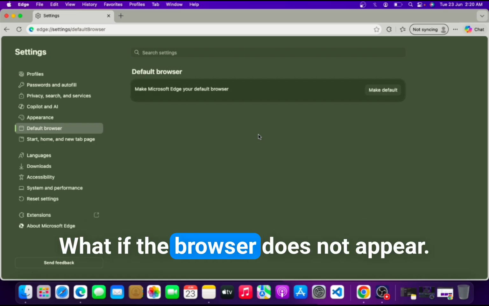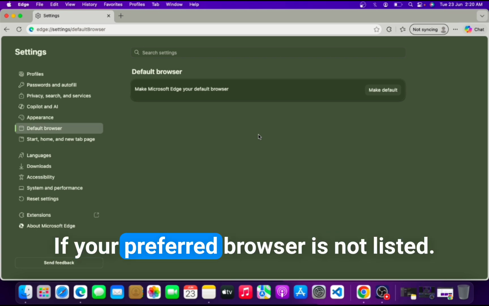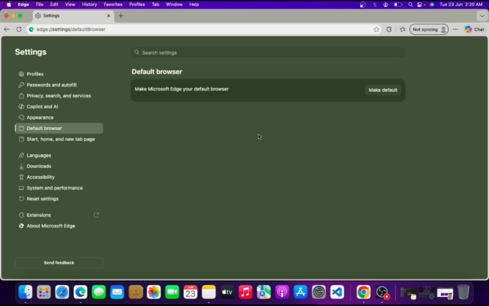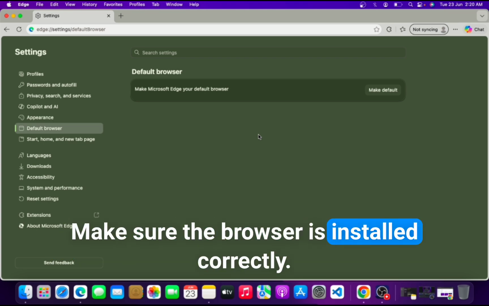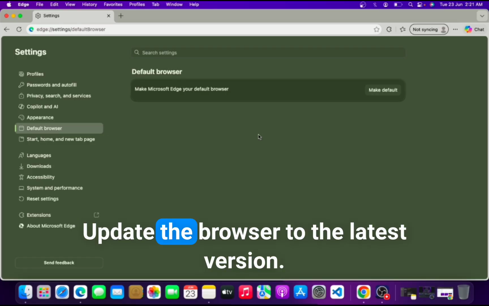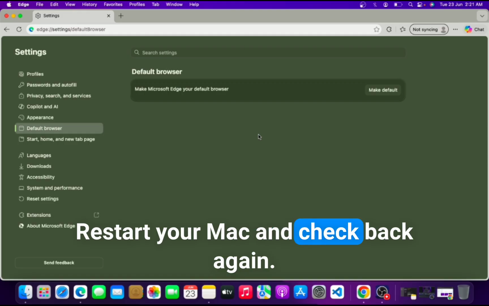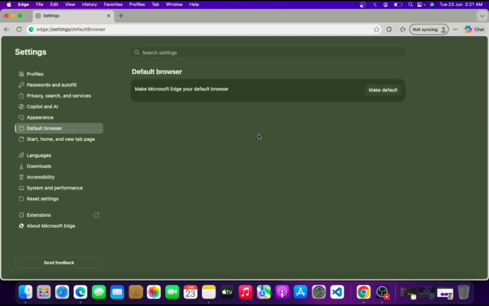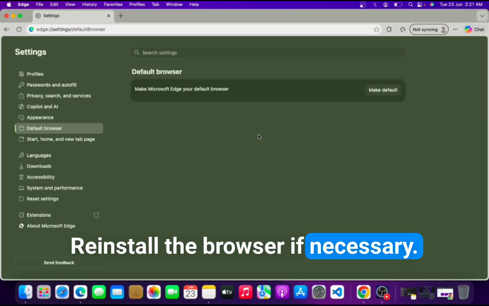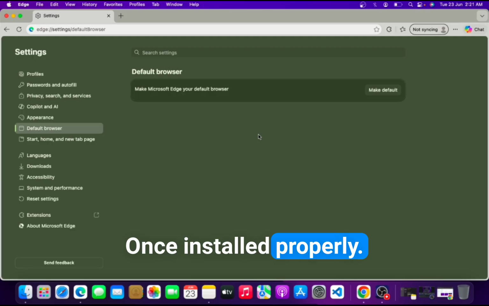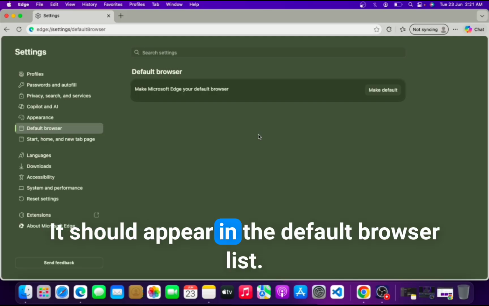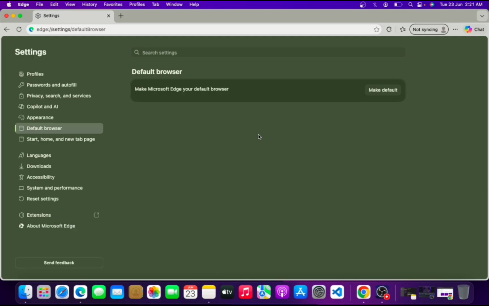What if the browser does not appear? If your preferred browser is not listed, make sure the browser is installed correctly. Update the browser to the latest version. Restart your Mac and check back again. Reinstall the browser if necessary. Once installed properly, it should appear in the default browser list.